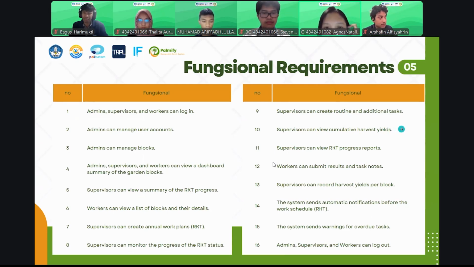For the functional requirements, Palmify is built for three roles: admin, supervisor, and worker, with clear responsibilities. Admin manages user accounts and block data. Supervisor handles activity planning and monitoring, quick tasks, and harvest result, while workers check block tasks and submit task results via notes. The system also supports operation with automatic reminders and other text warnings. Next.